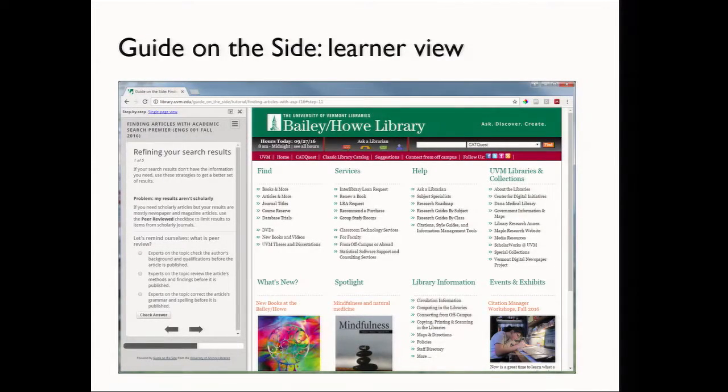And this is the learner view of a Guide on the Side tutorial. On the left-hand side, there's a tutorial frame where directions and information can be presented, tasks can be assigned. It's also where the learner inputs their responses to questions.